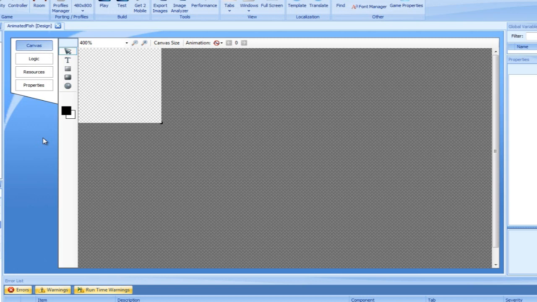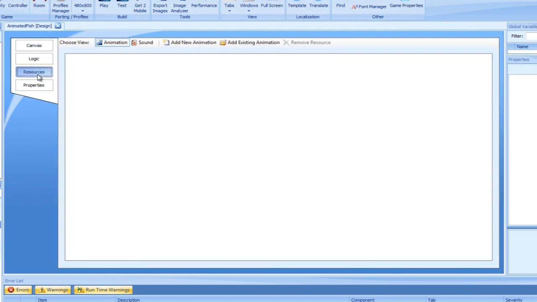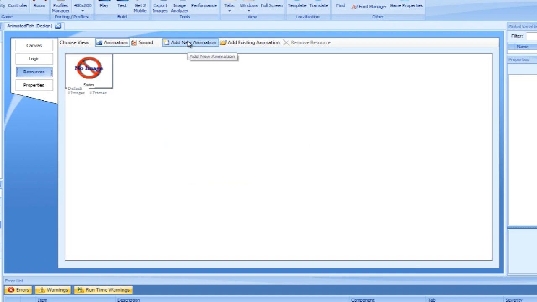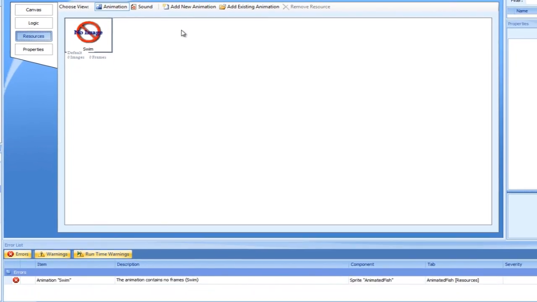I would also like to note that we could have accessed this view by double-clicking the error in the error list. The Resources tab is used to manage the animations of sprites, but it can also be used to manage the sounds that sprites make. Let's give our fish a swim animation. A new animation has been added with no image drawn on top of it, indicating that the animation has no frames.